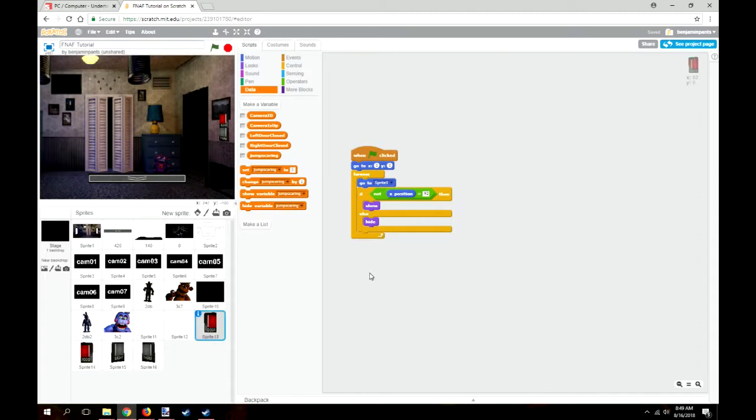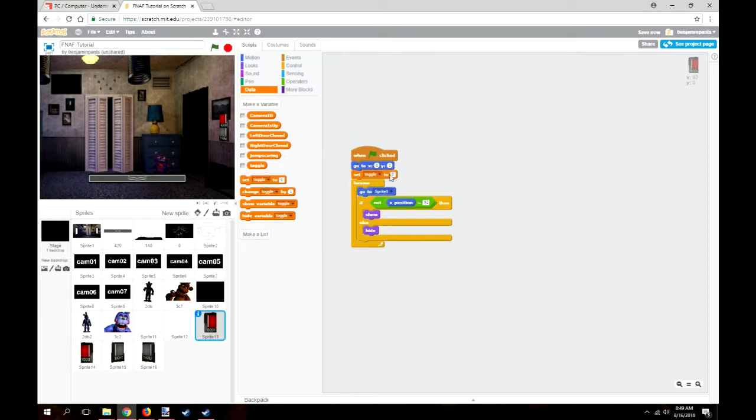Now, let's actually make it work. So, remember that toggle variable we did with the camera? Well, create a variable with the exact same name. Make sure it's a local variable. And set toggle to 1.